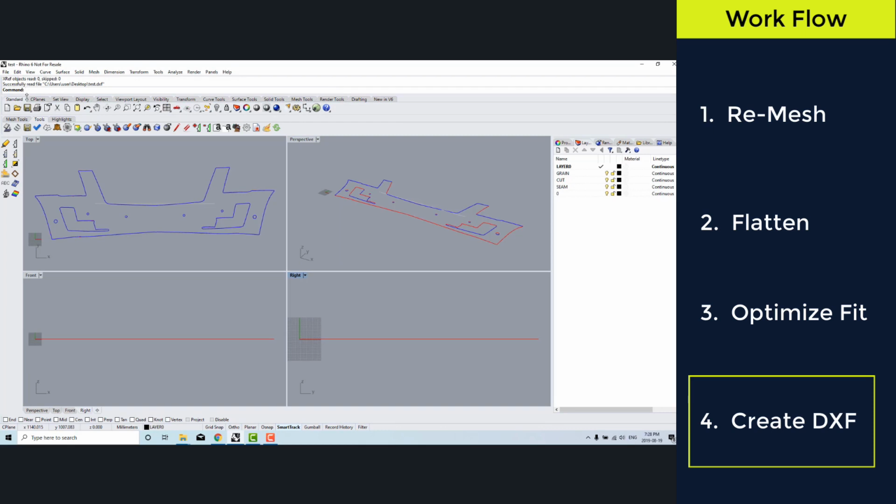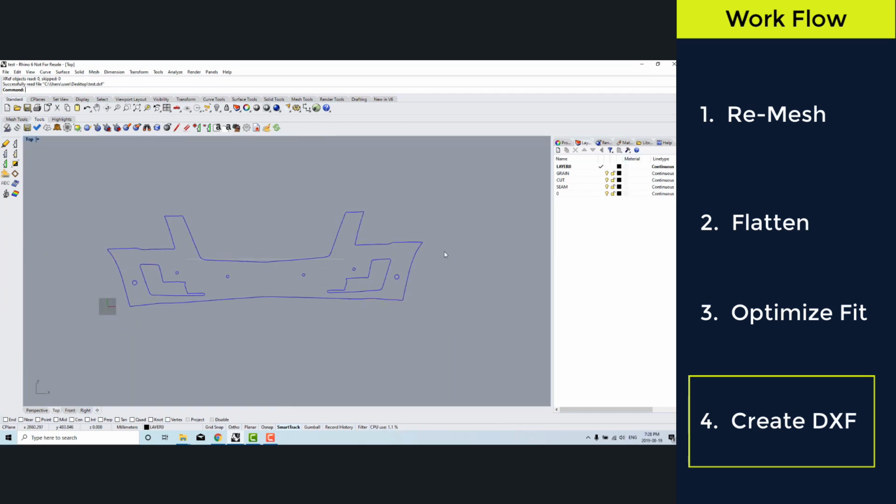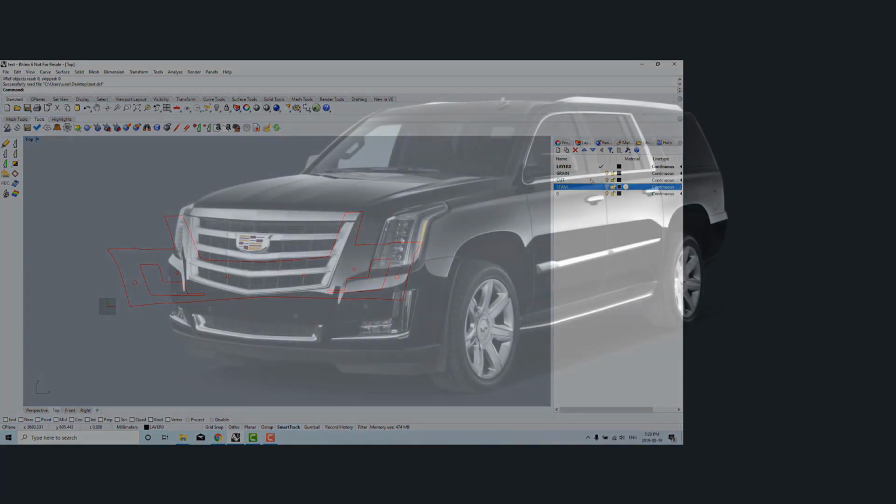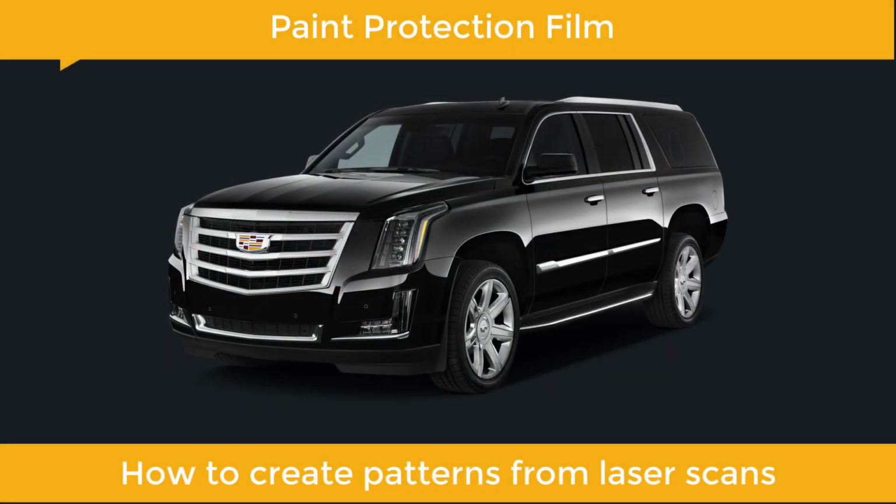And there it is. That is the finish. You can see there's a faint white line there. Not to worry about that. That's a grain line, useful for other industries like carbon fiber and other types of industrial fabrics. But for paint protection film, if you don't like it, you can just turn it off. It's not that important. And that's it. This has been for paint protection film pattern makers, how to create a pattern from laser scans.